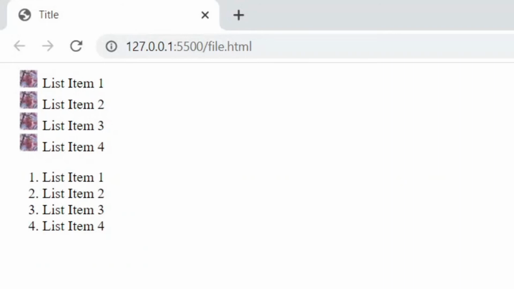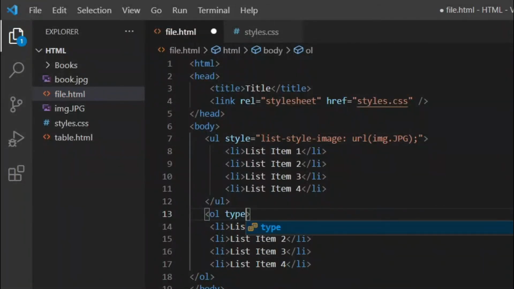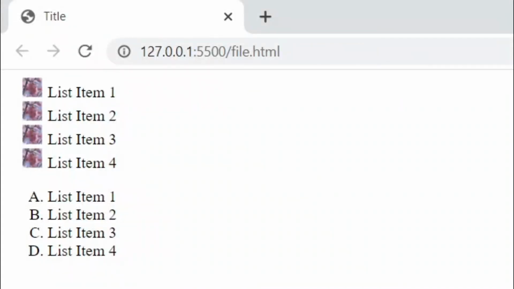As in the case of unordered lists, we surely can change the numbering. Numbering in an ordered list is known as the marker of the list. To change the marker, simply use the type attribute in the OL tag. Let us set it to A. We can also use the list style type to set the marker. The rest is left for the viewer to explore.